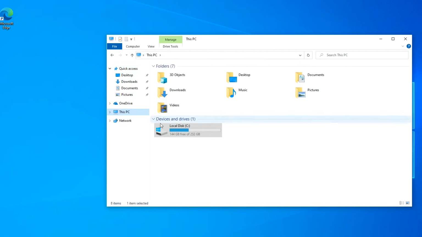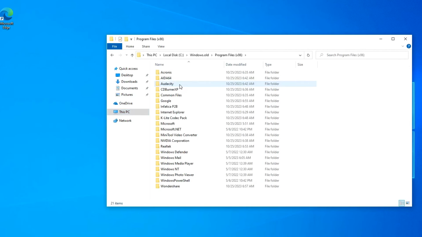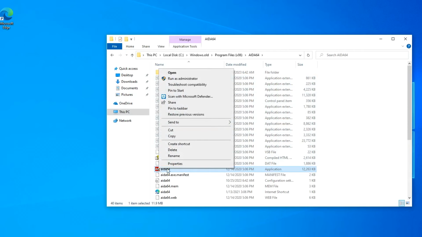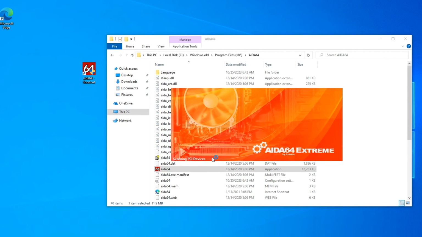Let's open This PC again. Then disk C, and open Windows old again. Here you need to open Program Files, where installed programs are usually located, and now I will show you how to use programs from the old Windows. I open the folder of one of the programs, right-click on the icon of this program and select Send to Desktop. Then I double-click on the icon, and the program launches safely.